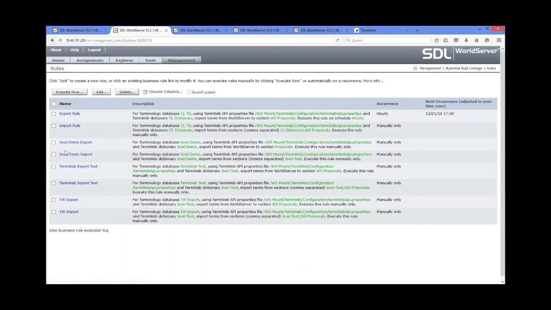And let's zoom in on two of those. We have the UriDemo export and UriDemo import. The import is basically WorldServer connecting to TermWeb to retrieve new terms that have been added in TermWeb and pull them in and import them into a WorldServer terminology database. And export will do the opposite, so it will take terms that have been added in WorldServer and push them out to TermWeb so they can be reviewed and validated in TermWeb. But let's start by looking at the import feature.